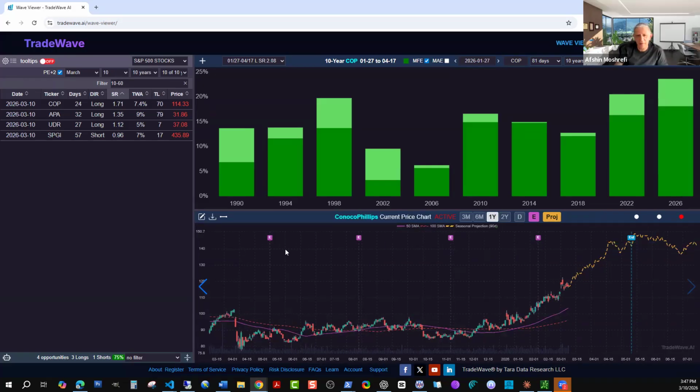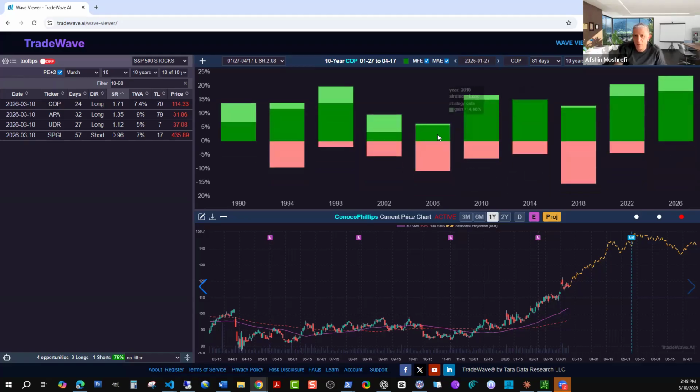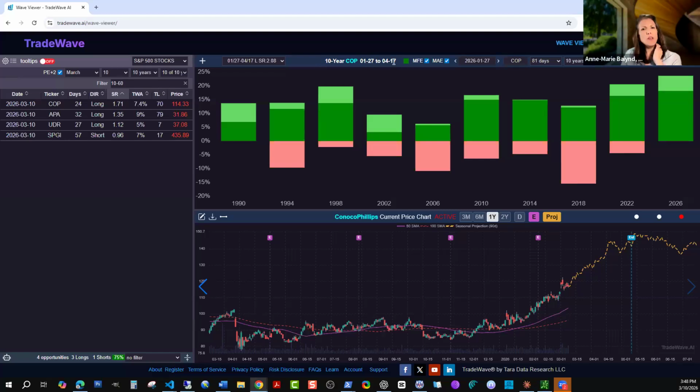Also, as you can see, here are all the earnings, and you can take a look at how the stock performed during these earnings and then projecting the next earning, which is May 7th for this year. Well, this is the basis of it. And again, you click on MAE and you see the drawdown during this period. And the date range is written right up there, 1/27 to 4/17.